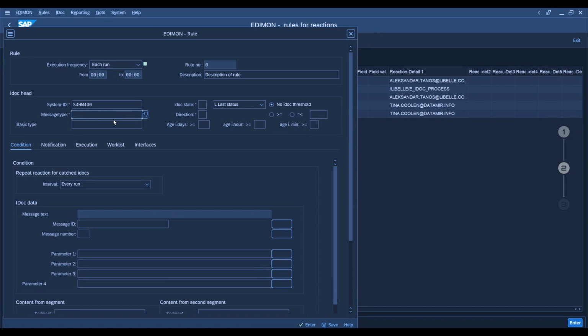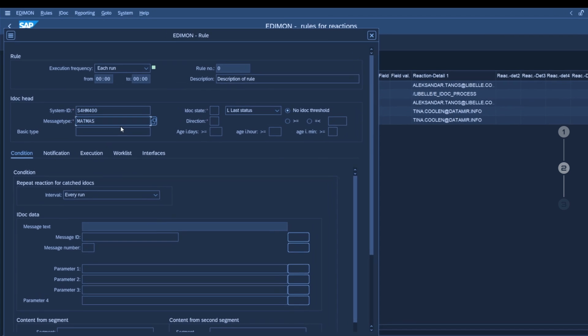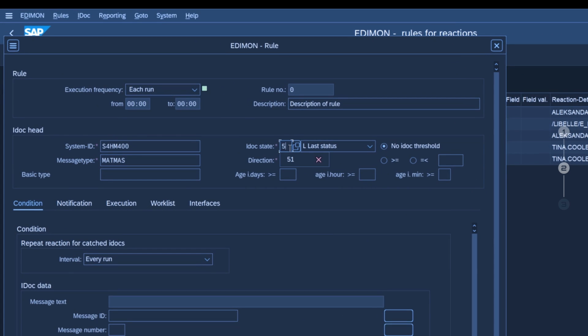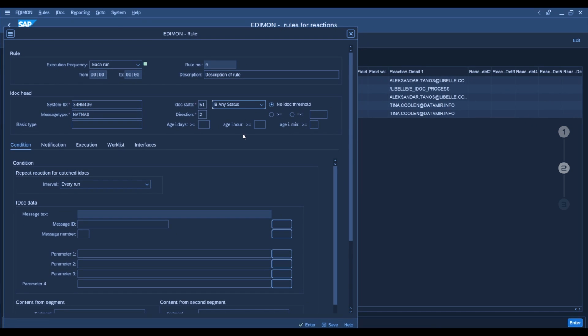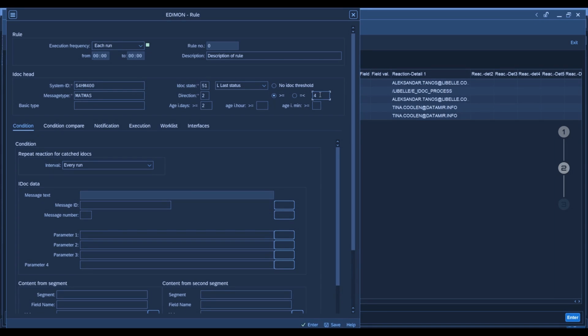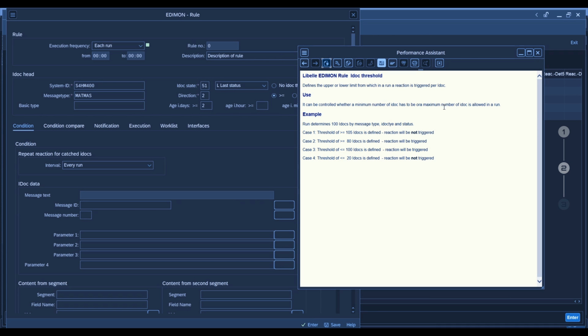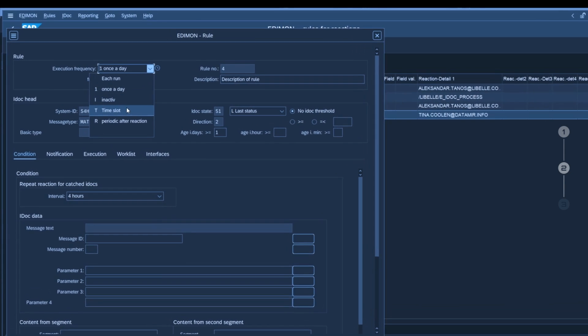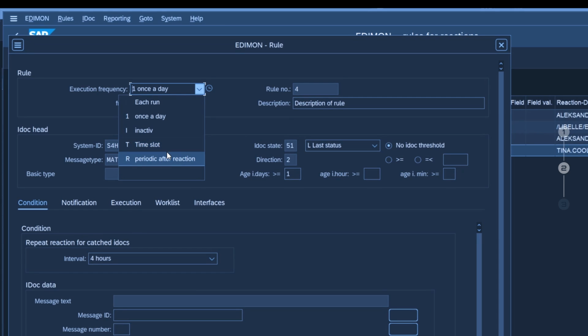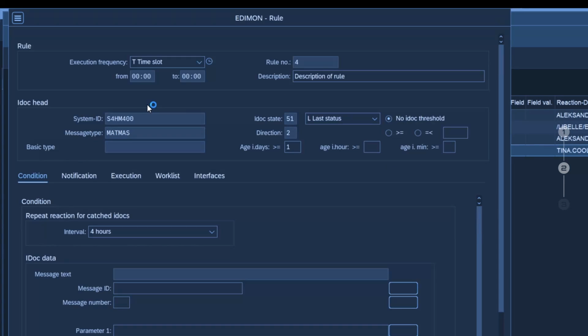When creating a new rule, it's important to define system ID, message type, IDOC state, and direction. Once we have defined the required fields, we can move on to other things. If at any time you need help, pressing F1 will open up a help window for online documentation. At the very top, we can define frequency and tell EDIMON how often to execute the rule. It can be each run, every hour, in a defined time frame, and you can even define cooldowns after which a certain rule will become active again.